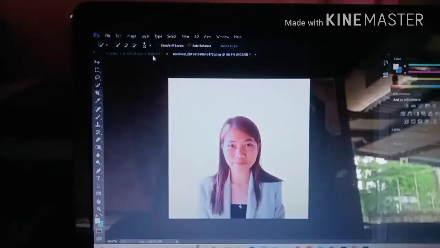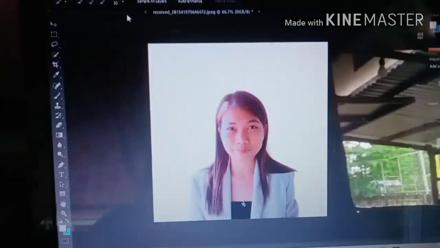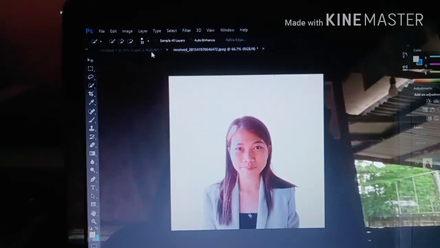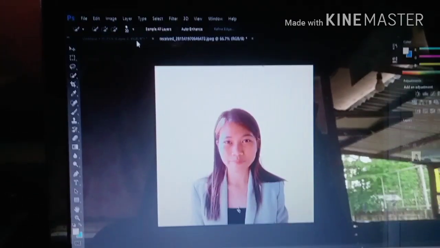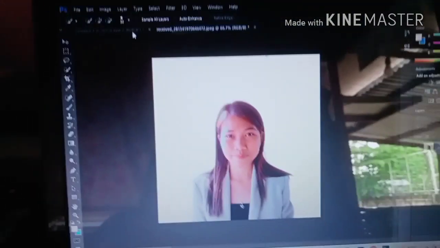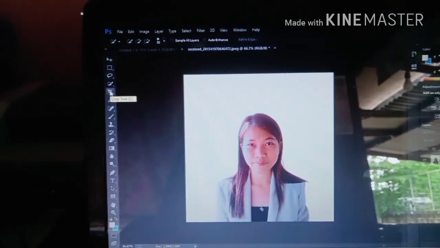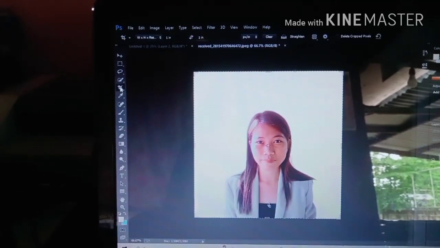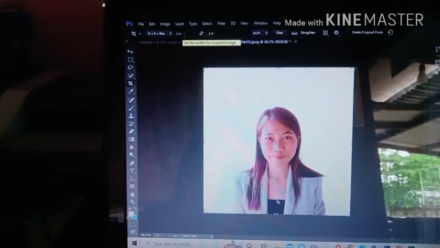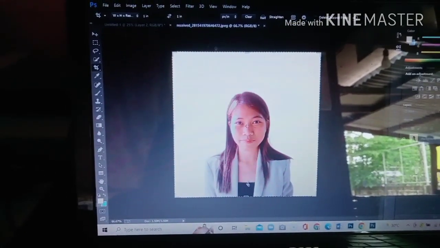The picture that I'm going to use for the tutorial is my photo. All I need to do is crop it to its size already, because the background is already white. It's already been changed. So let's go to the crop button. This is the crop tool right there. Width is 1 by height is also 1, because we are using 1 by 1. Alright, so let's crop it.